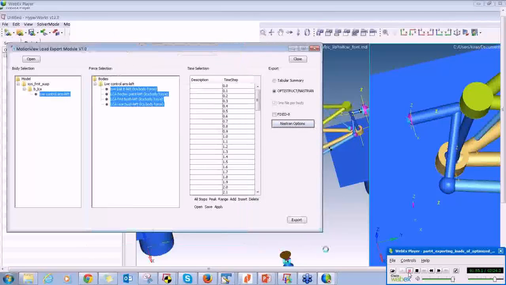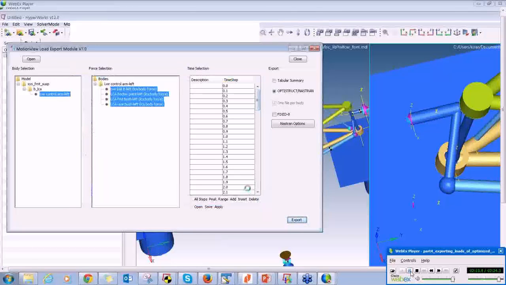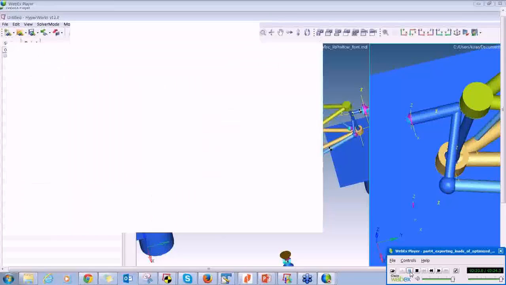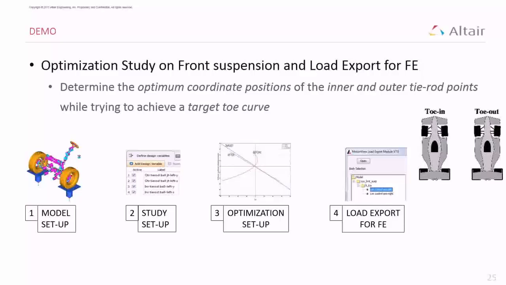You also have options that you can see to export the dat file after or before giving prefixes to the node IDs. So once you say export, the dat files are exported and you can import them directly into Hypermesh. Alright, so that completes the demo.